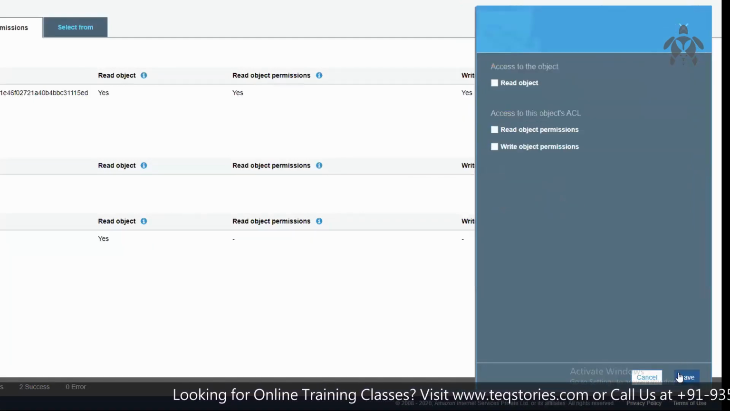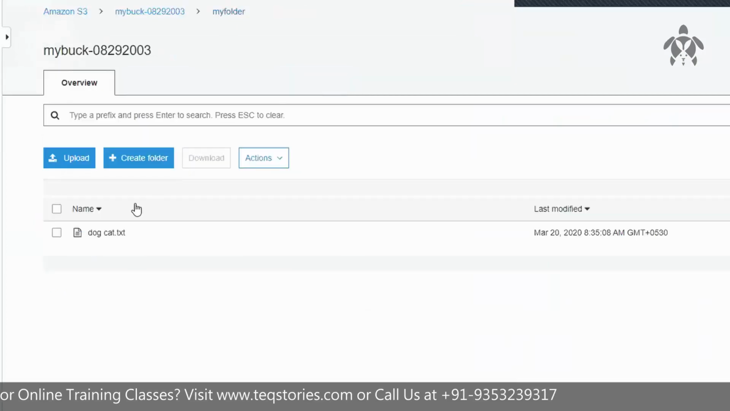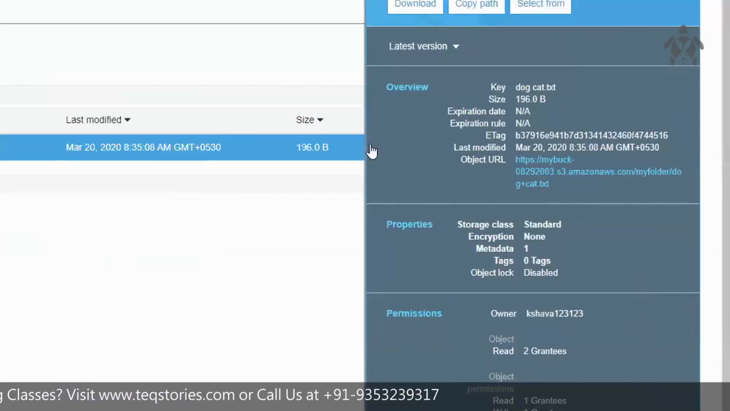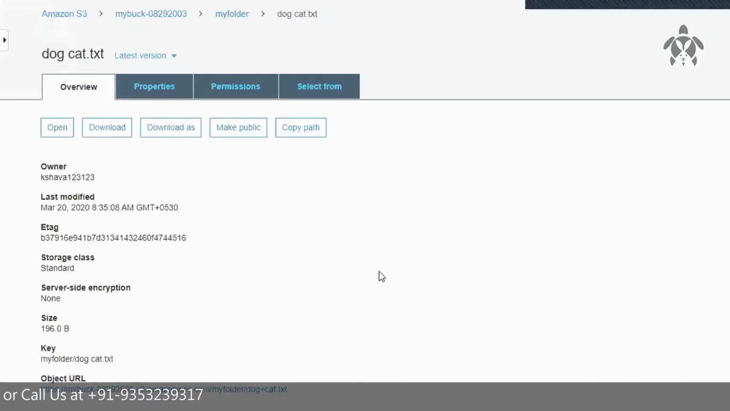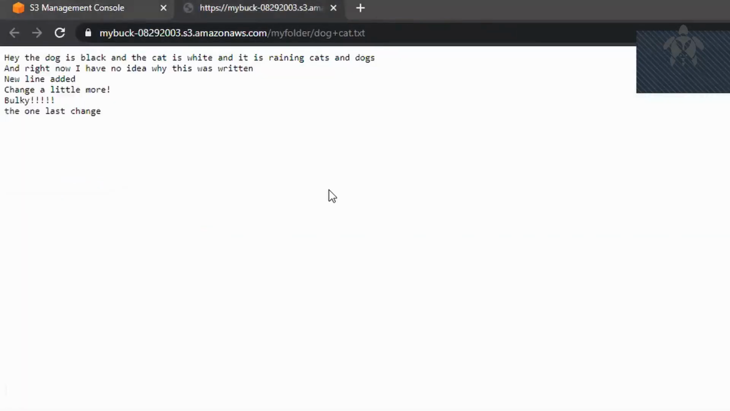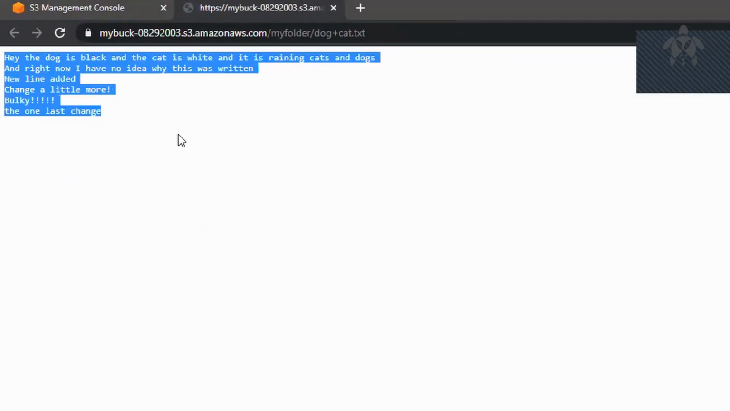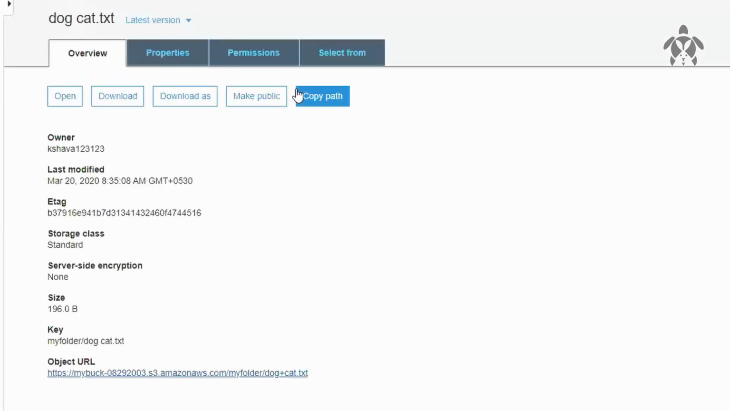Now if I save this, and this time I come back over here and try to open it up, you can get the object URL here also. Oh, it opened up. If I want to open it in a new tab, I will see that the text is coming. This is a very odd, weird text, but what you can see is that the text is appearing over here. That is more important.